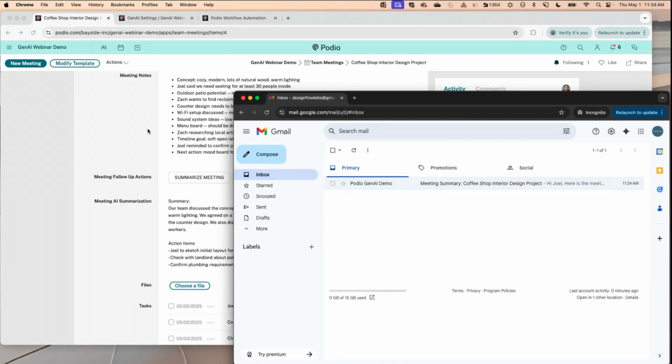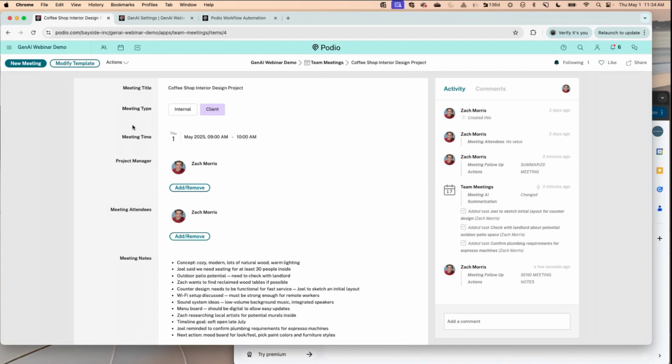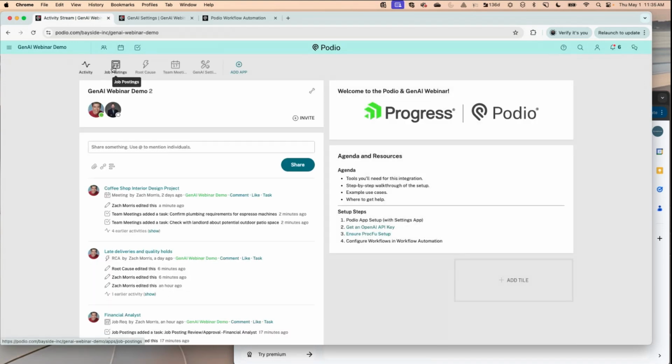So again, just to reiterate, the whole idea of getting started with Gen AI in the context of Podio is that Podio is already really good at collaboration. It's really good at workflow automation. Now it comes down to what are the pieces of our process where we can further streamline and automate certain steps. So again, looking at the three that we had here, these are just three, right? Job postings, maybe that's helpful, maybe it's not. Root cause, maybe helpful, maybe not.